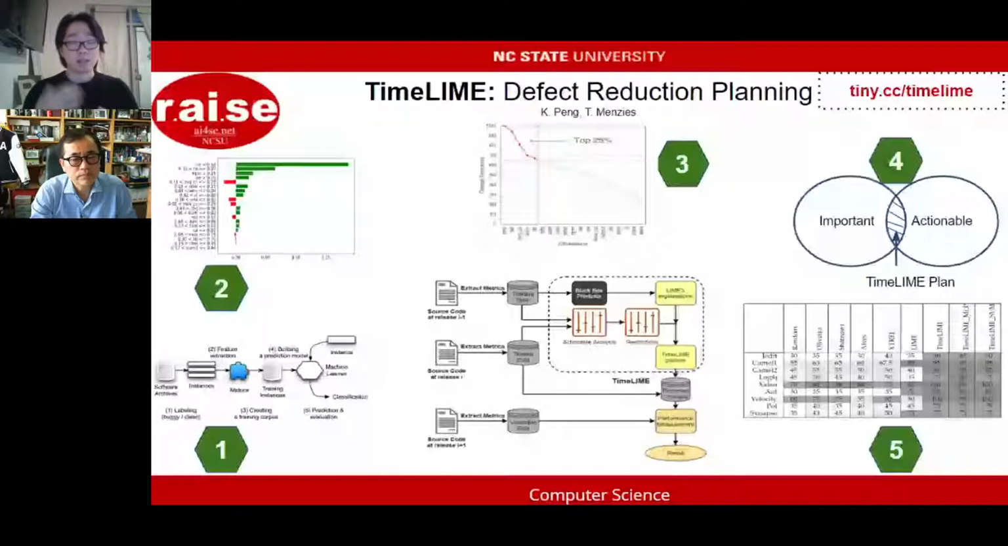And that process is supported by frequent item set mining. So as you can see from point 4, this is basically how Timeline works. First, we find out the important features for each prediction. Then we filter among those important features to find out the actionable patterns that are being recorded in previous releases.